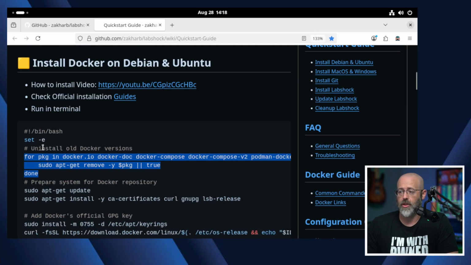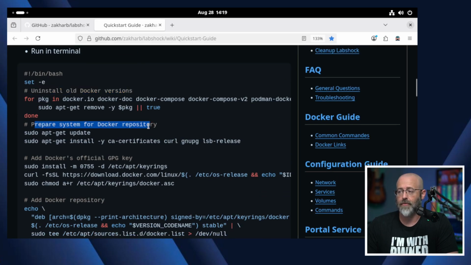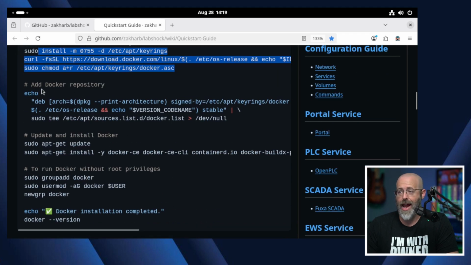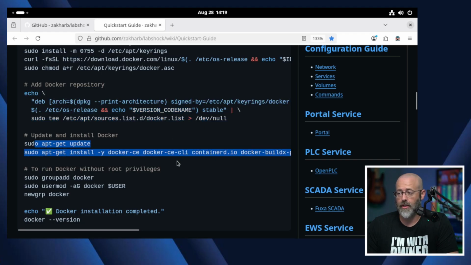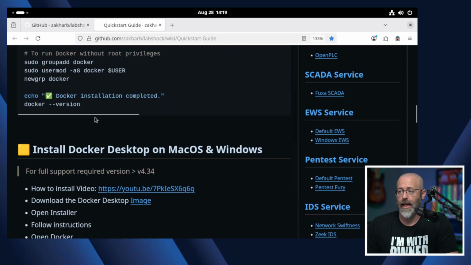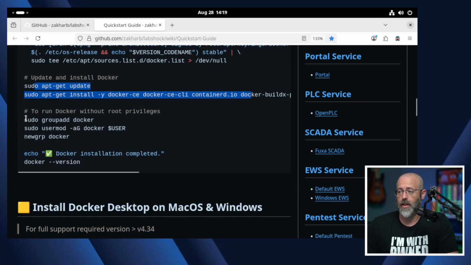So it needs to start off by uninstalling old Docker versions. Then it's going to prepare the system for a Docker repository, right? So it's going to give you everything you need. There's Docker's official GPG key, getting that installed on your system. Then you're going to add the Docker repository with this stuff right here. You're going to update and install Docker with these commands right there. And then finally, you're going to run Docker without root privileges so that you don't have to sudo everything by running these commands. And at the end of all that, if you can run docker --version and get some output, you should be hammer down, ready to fly.